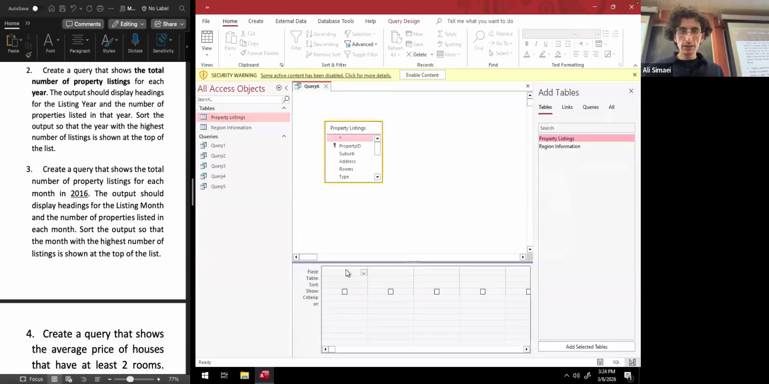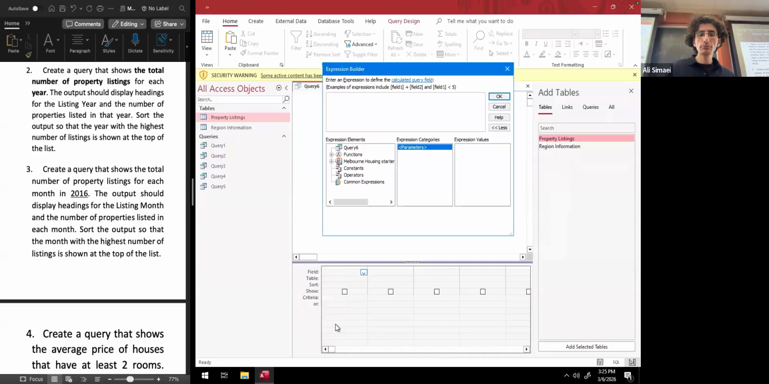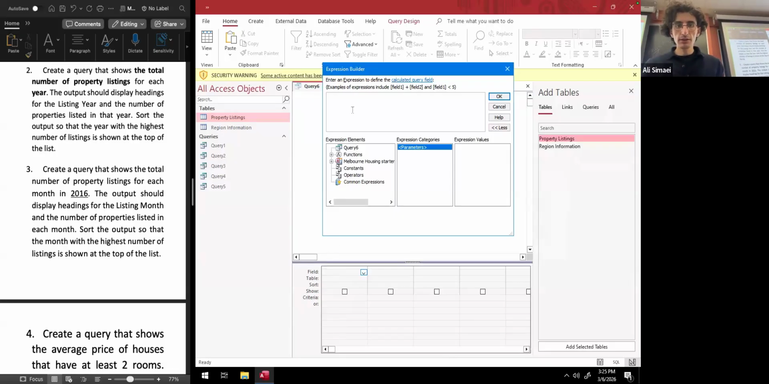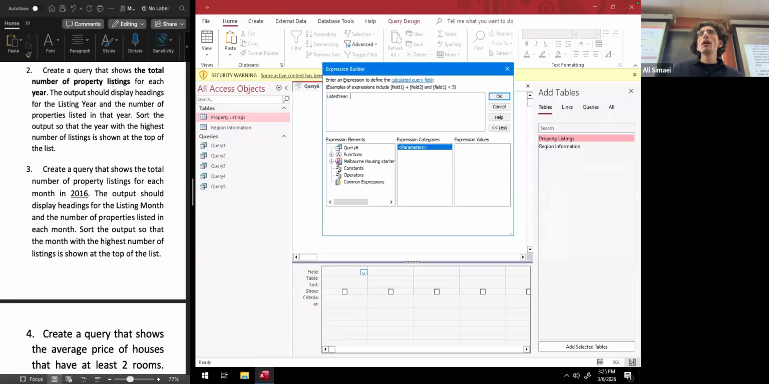So I will add it here and then go to build. First, I need to build that expression of the year. So in this case, listed year.